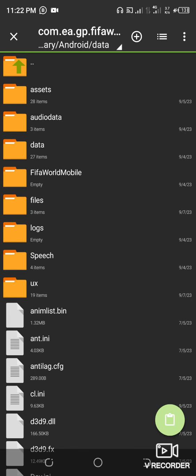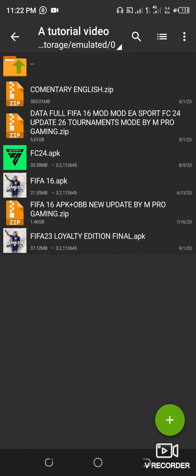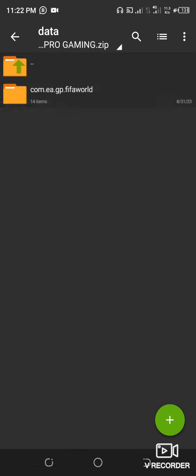You understand it? You just paste it right here. You let it load. It will take a lot of time, but it doesn't matter. Then you go back again, the same process.